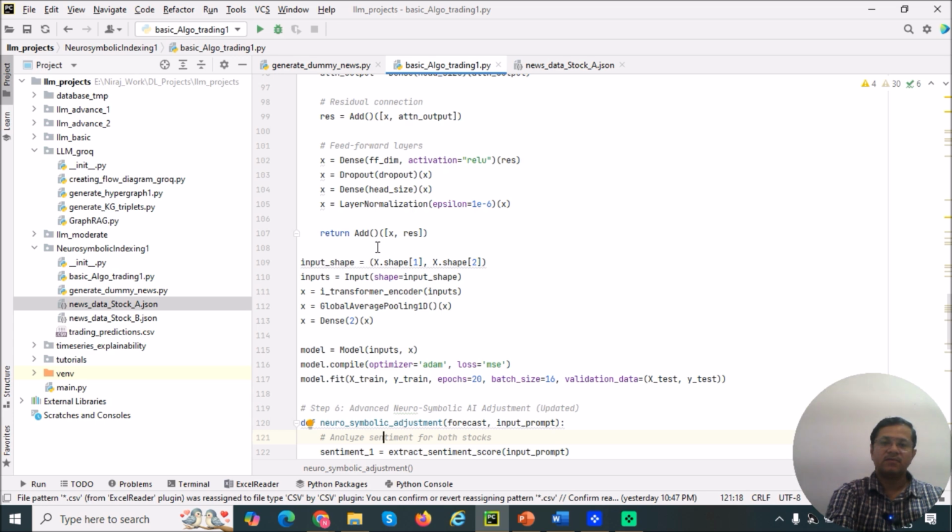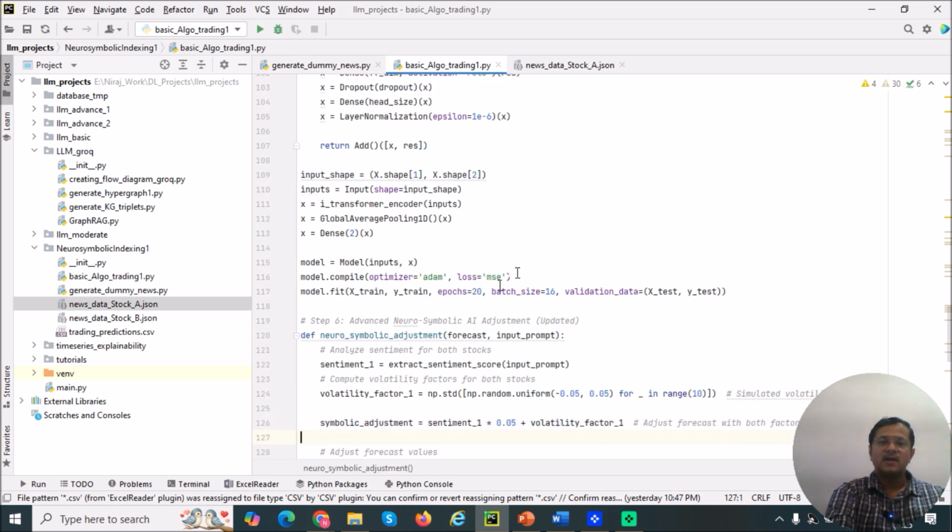Now this is the final code for training. So inputs are there. Now we call the transformer block with that input. Then we take the global average pooling layer and then a dense layer of 2 for just two forecasts, like for stock 1 and stock 2, or stock A and stock B. So we call the model, we compile the model, mean square error as the loss we consider, optimizer Adam. And for model fit, I have taken 20 epochs, batch size 16, and for validation data I just consider the test data as validation data, but in real practice you can change it, you can prepare a separate validation data, you can separate it from the test data.